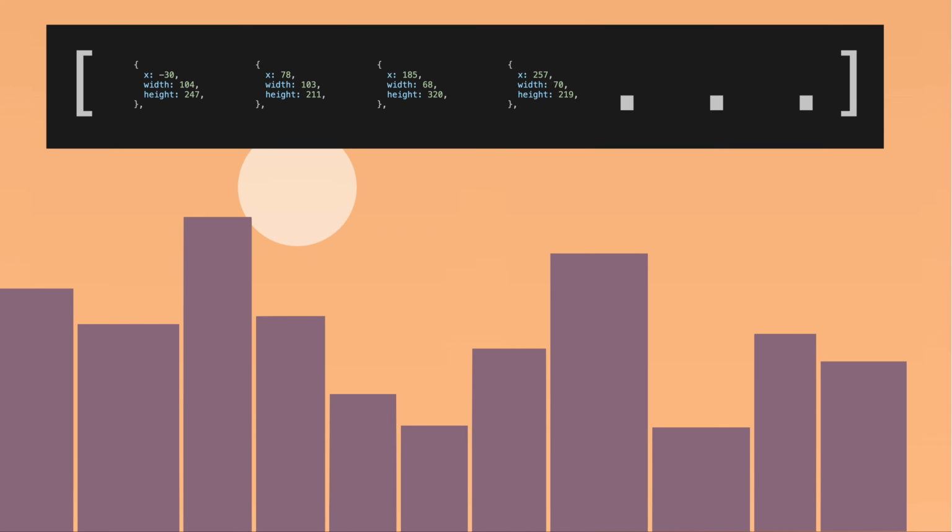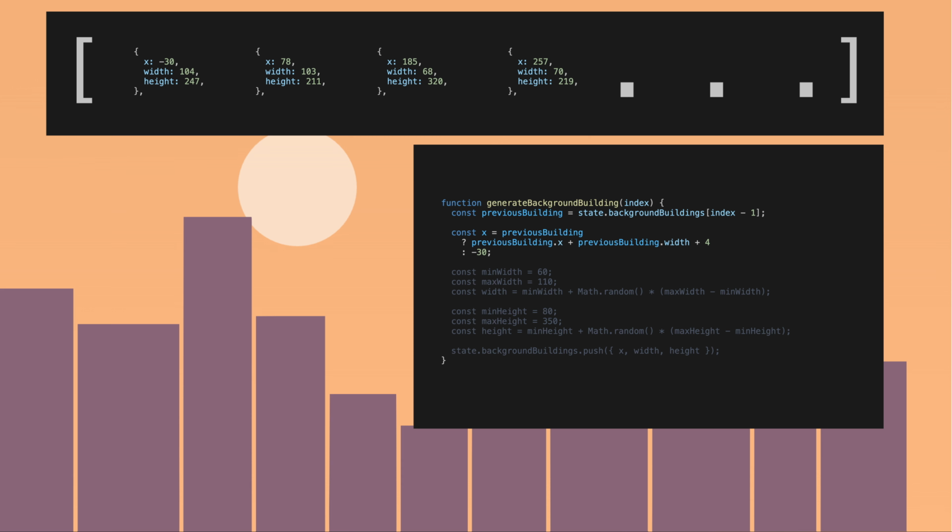Now let's see how we generate this metadata. First, we calculate the starting position. When we generate metadata for a building, we always get the index of the building as an argument. Based on this, we can look up the previous building and take its position and size. We add these together and add 4 units as a gap. If there's no previous building, then we start at -30. This is just a random number to add some variety to the two kinds of buildings we have. The main buildings will start at 0.